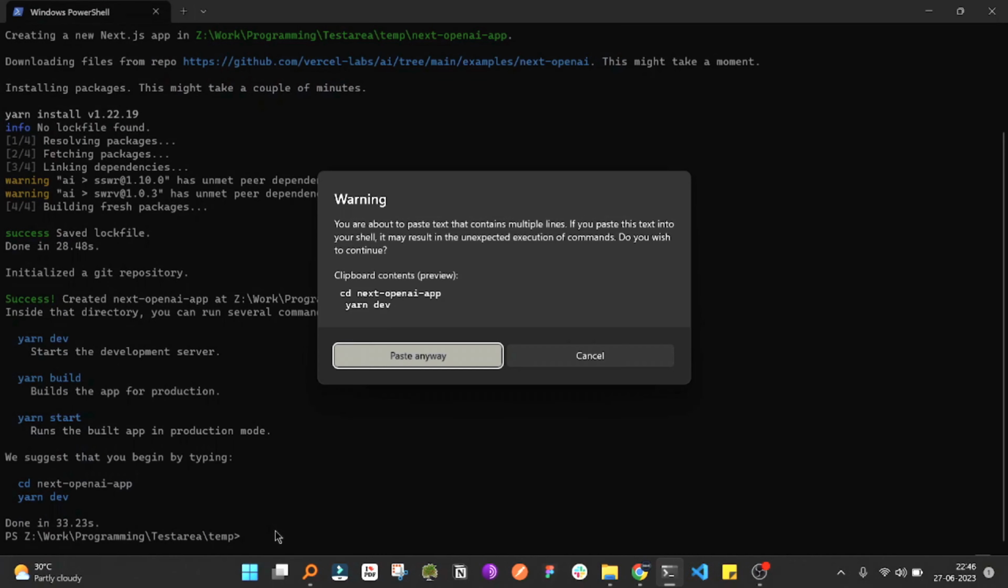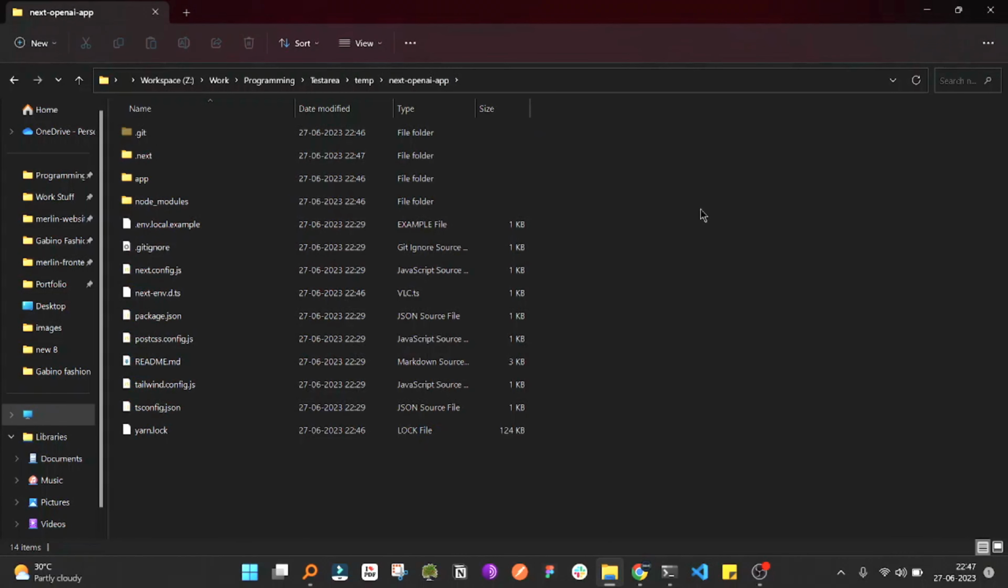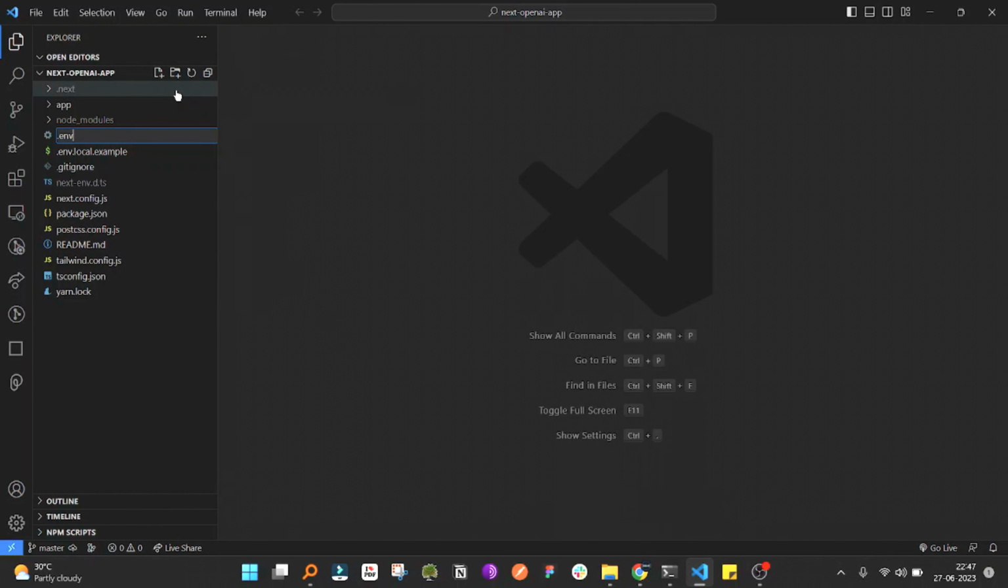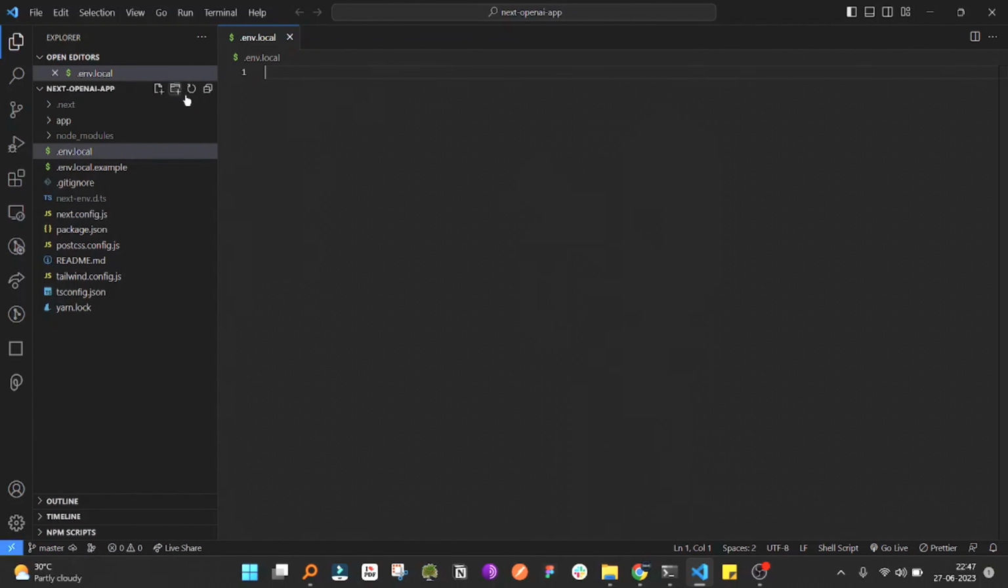Now the second step is to generate the API keys. Just navigate to the folder that you have just created. Open it with code. Create a new file with the name of .env.local. Then navigate to the link that I've pasted in the description. Just copy this whole thing, paste it in the .env.local.